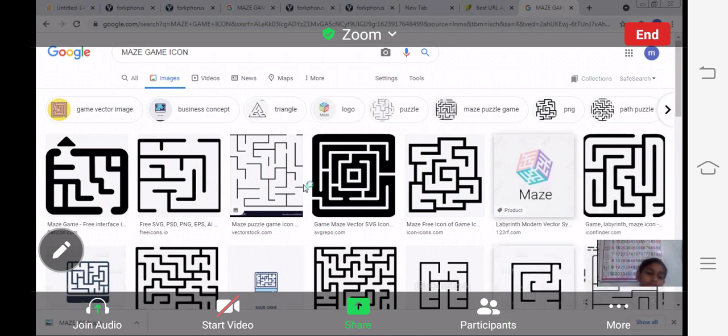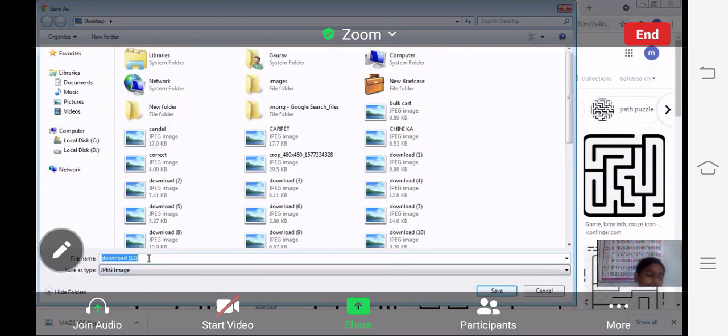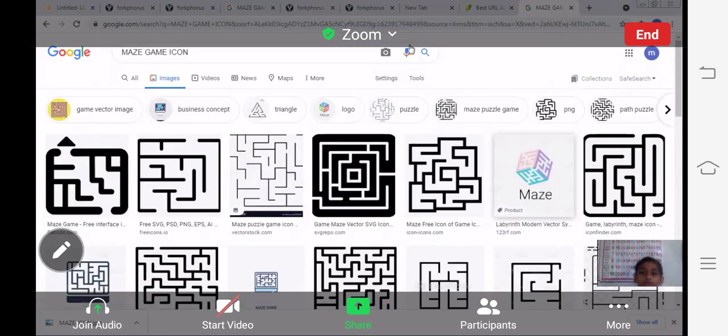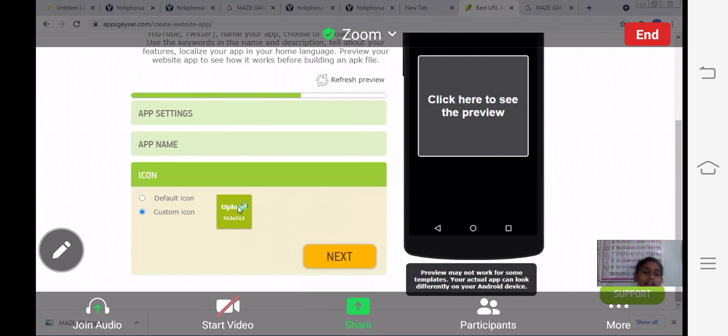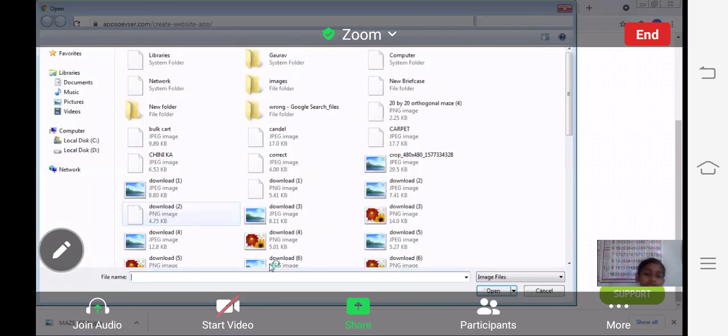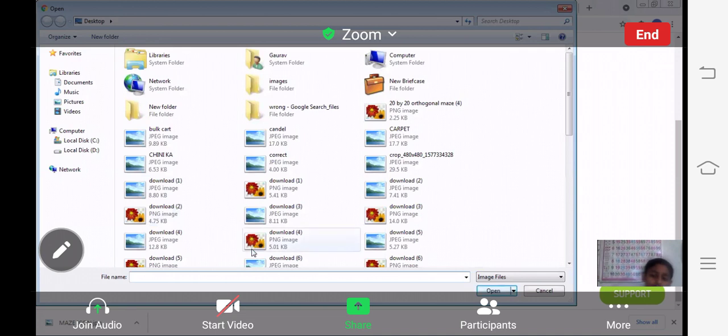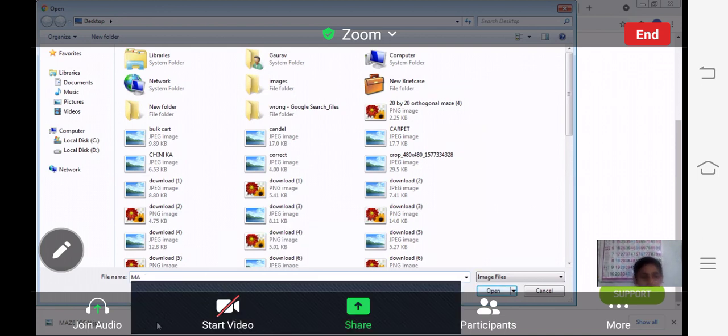You have to just give a name to your maze, then save. Then you have to come back to your website and click on upload 512 by 512 and search for your icon here. I have written maze. Yeah, it has come here.